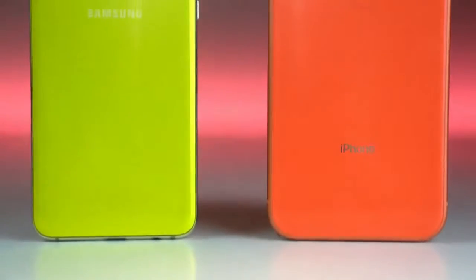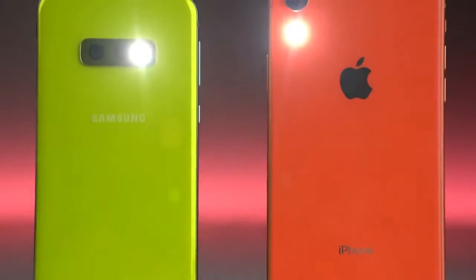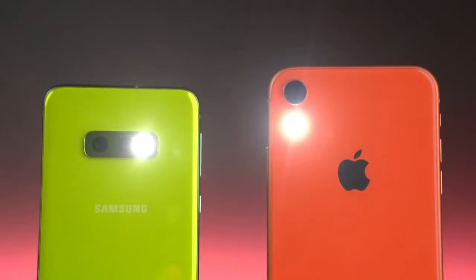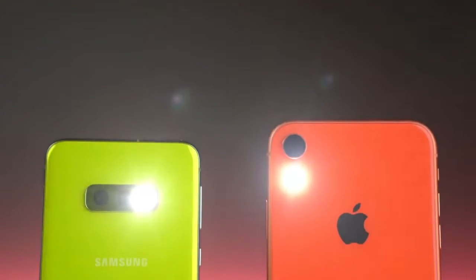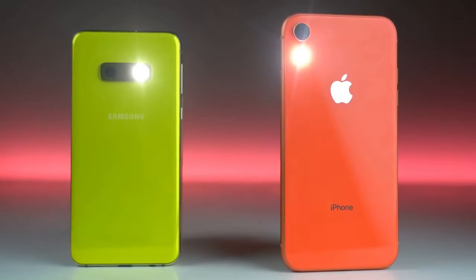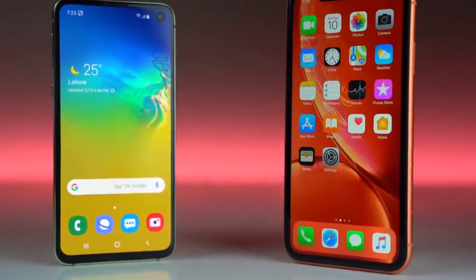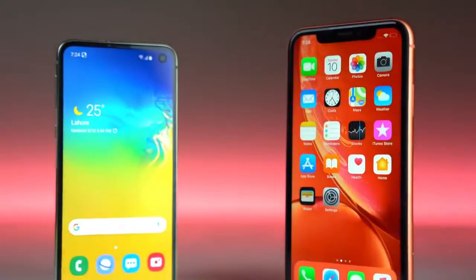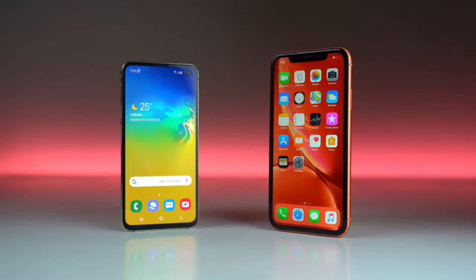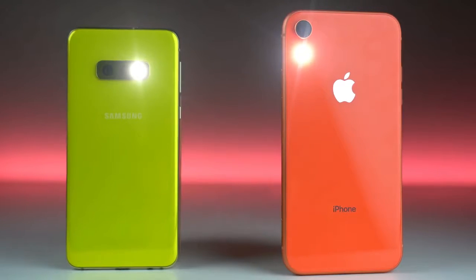What's up guys, it's time to do the ultimate $750 speed test comparison. We have the Galaxy S10e up against the iPhone XR. This is actually the first time I'm testing out the iPhone XR, and it has the same internals as the iPhone XS Max. Same goes for the Galaxy S10e, but there are a couple of differences like the screen size, the resolution with the iPhone XR. It's going to be a fun comparison, so let's get right into it.